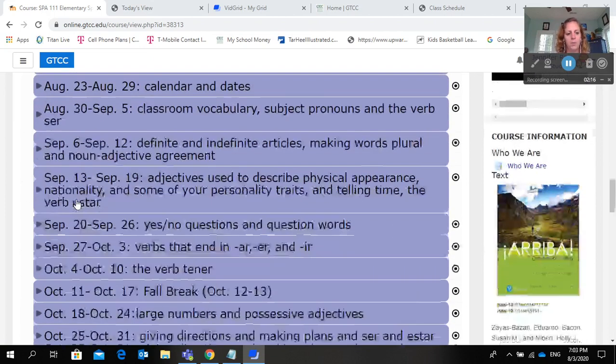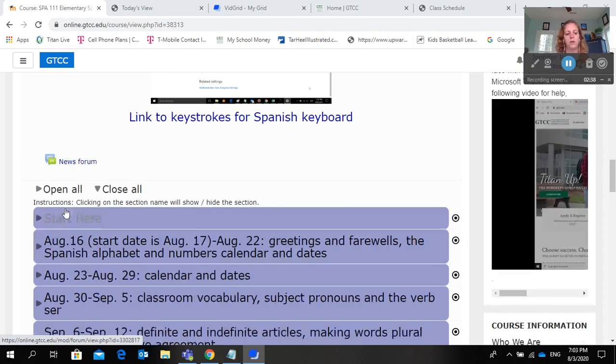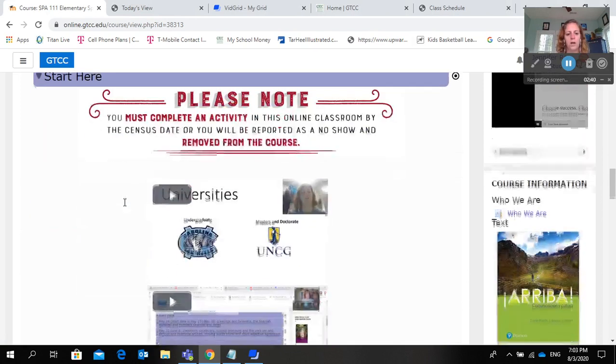I have it set up. Okay, first off, there's the news forum right here. If I need to communicate with you guys, then I will post things in the news forum and blast it out to your email. So just make sure you're checking email, but you could also look at the forum. If for some reason you missed something or it got buried in your email, just know that it's in the forum as well. We do have a start here block.